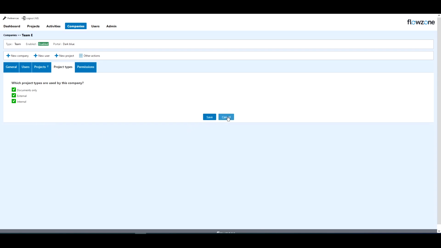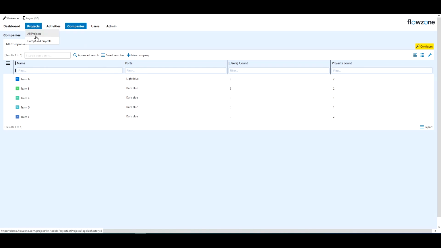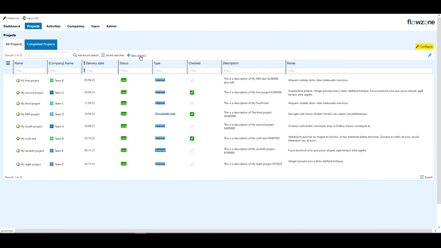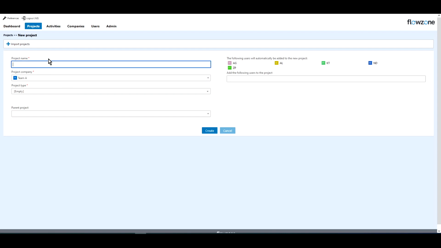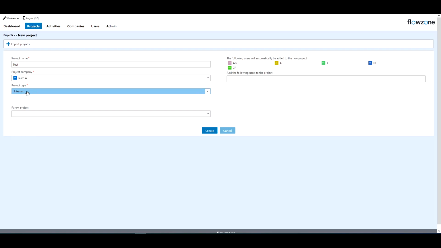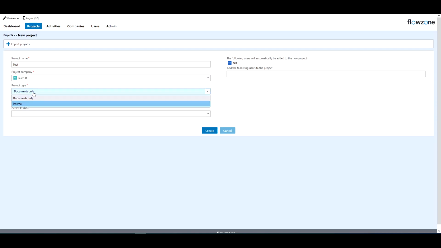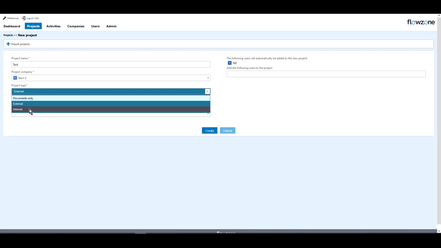So what's the effect of that? Well, the key thing is that when you create a new project, so let's do that, new project, let's call it test. If I select Team A, the only project type I have available to me is internal. If I select Team B, again internal. Team C, internal. Team D, now we've got documents only and internal. And finally Team E was the one which was set up with all 3 available. So I could select documents only, external, or internal.